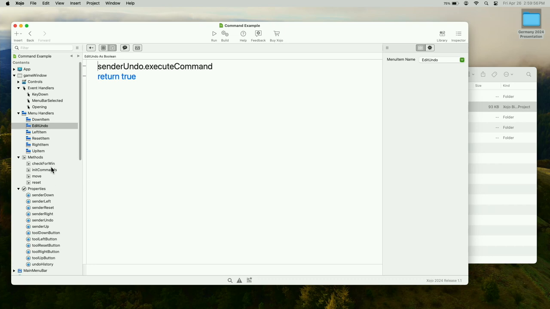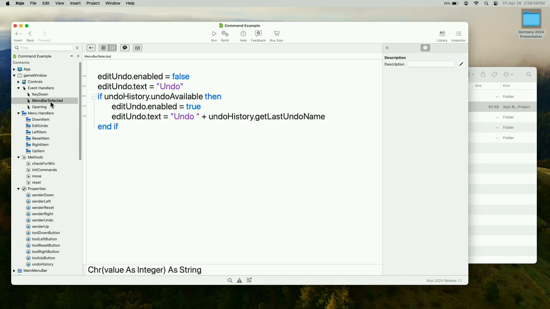So I was looking for the menu bar selected. Yeah, they changed it. I haven't used menus in a while. So this is when you click on the menu to pull the menu down. It checks, so it defaults the undo menu to false. The name of it is undo, but if there is an undo available, it sets it to true, and then adds whatever the last name of the action was. So that's why it will actually say undo left or right or whatever command you're undoing. I think that pretty much covers it.